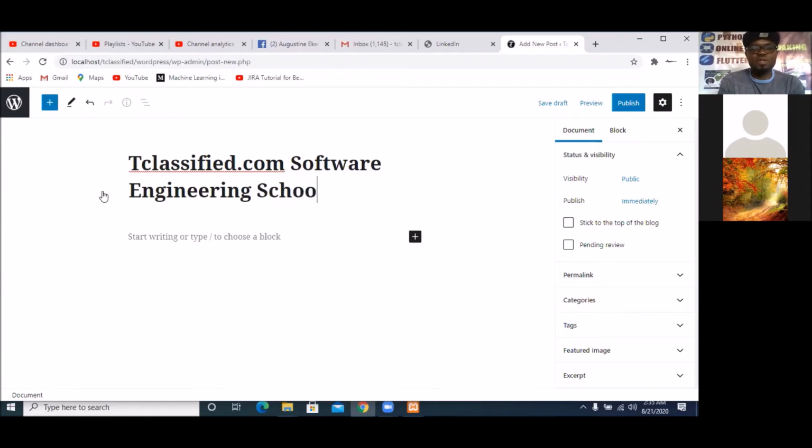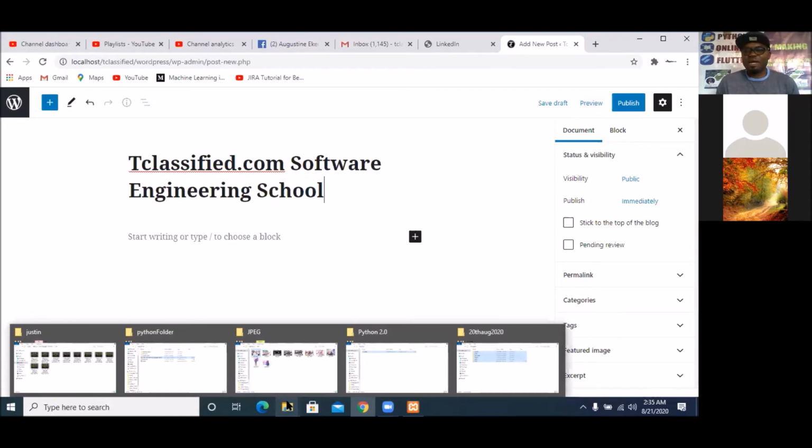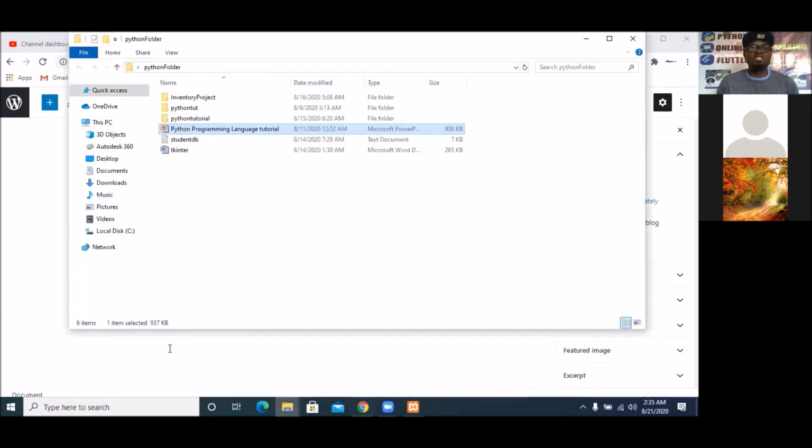So I want people to know about Tclassified.com software engineering school. Is that clear? So under here, I'm going to put a write-up. You understand? If you want to put a write-up, like I always tell you, you must have gotten the write-up and arranged it very well somewhere, isn't it? If you're posting about news, you must have gotten it and arranged it somewhere. So I'm going to let you follow the right procedure that I would have followed normally. I'm teaching you how to do this on a normal scale.